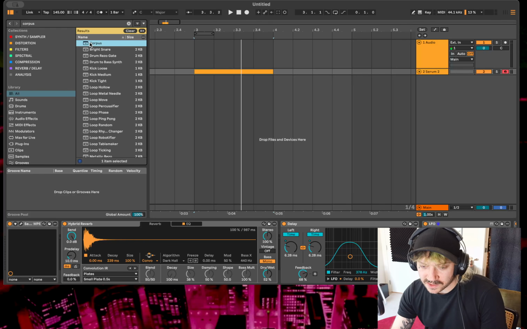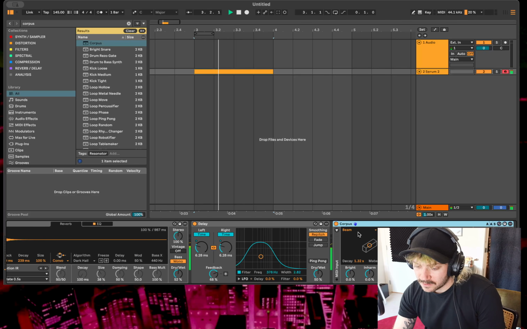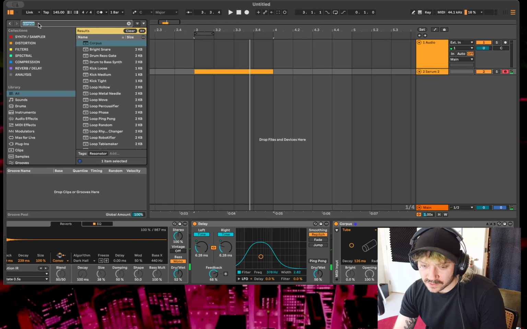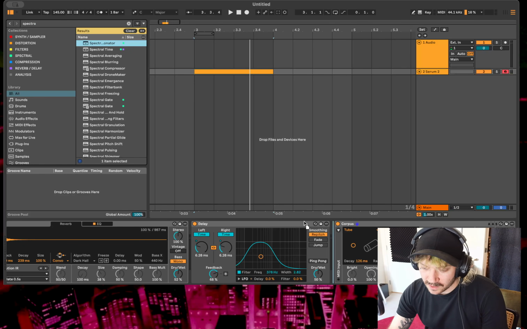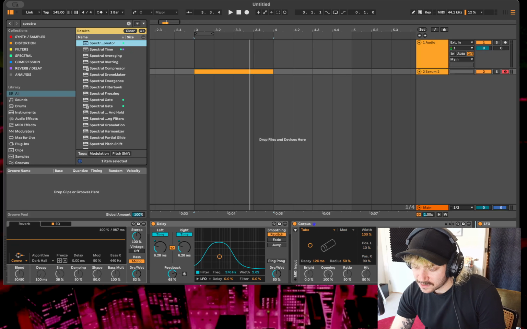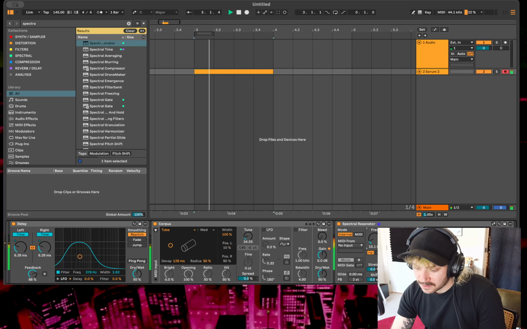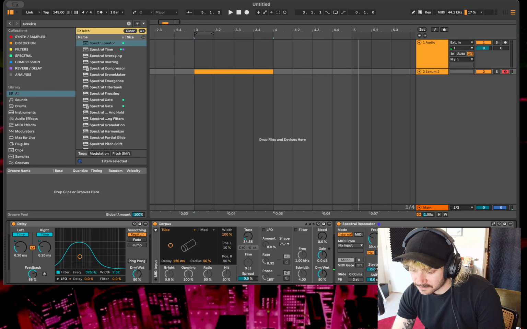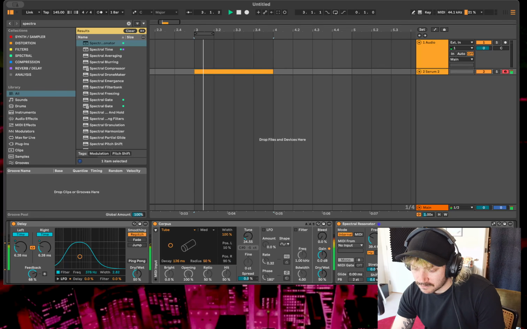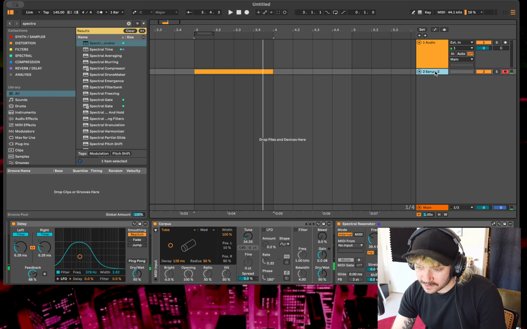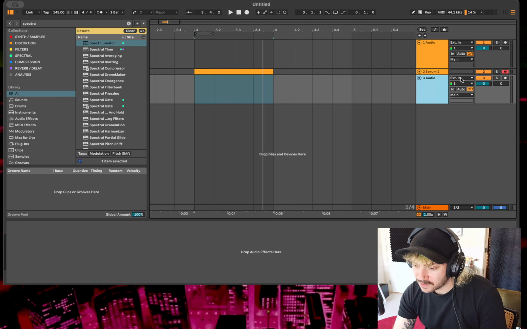And then there's a couple other things you can do. You could use Corpus, which is like a weird resonator. You could use Spectral Resonator, which I've not really used much of, to be honest. That's cool. Yeah, let's see. That's a cool sound.